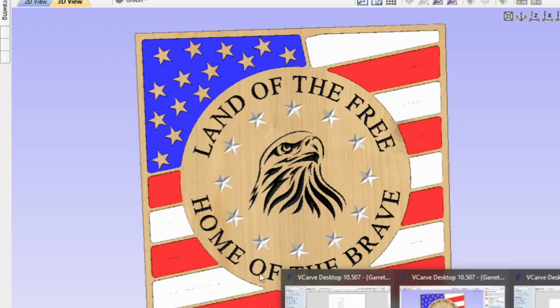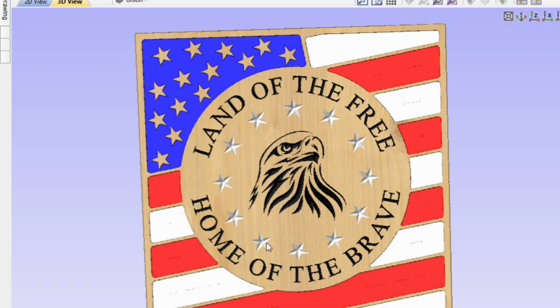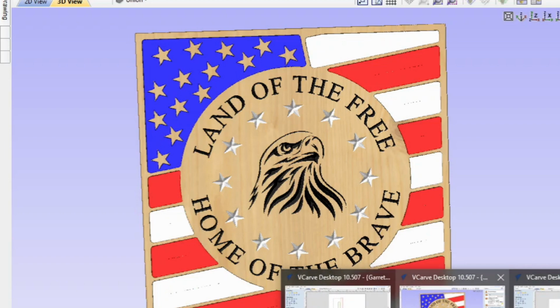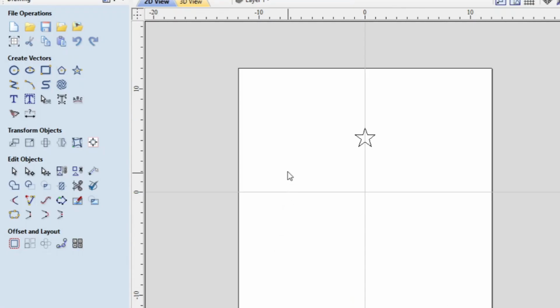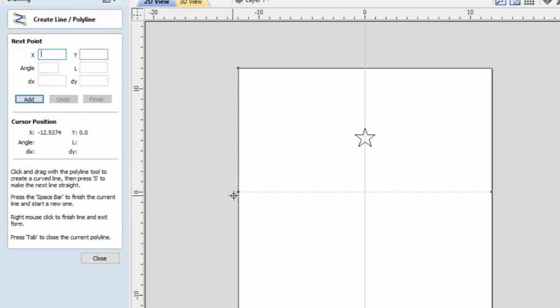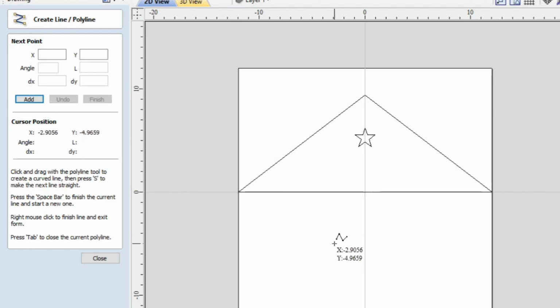Okay. But that's what inspired the circular array, because I did a circular array of stars. Okay, so let's do the one where we are following a vector. So what I'm going to do is I'm going to draw a triangle just like that. And we're going to come back over to here. So we closed up the triangle.